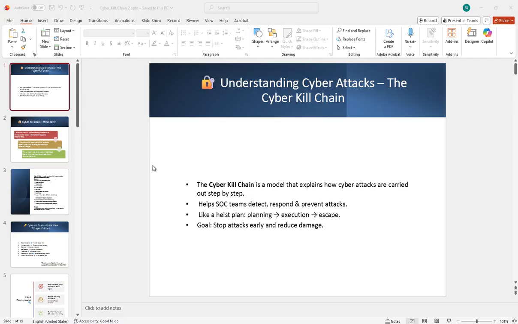In this video, we will understand an important concept used in cybersecurity and SOC investigation called the cyber kill chain. The cyber kill chain is basically a model that explains how cyber attacks are carried out step by step. It helps the SOC team detect, respond, and prevent attacks, like a heist plan: planning, execution, escape. The goal is to stop attacks early and reduce damage. This model was developed by Lockheed Martin to analyze advanced cyber attacks and improve defensive strategy.